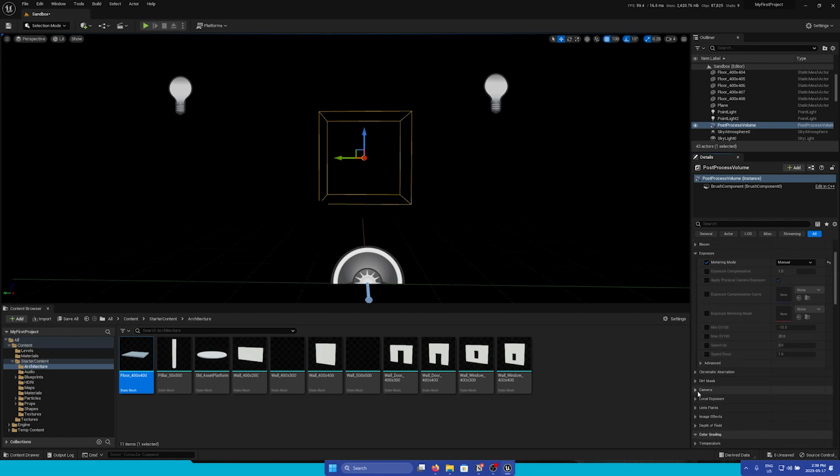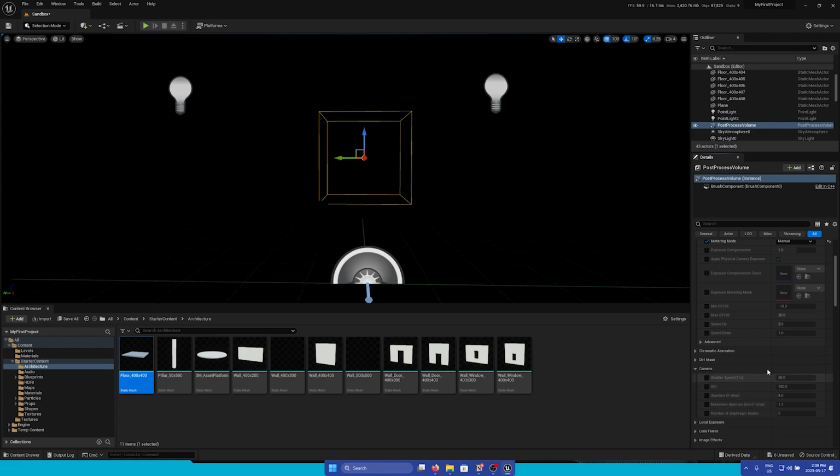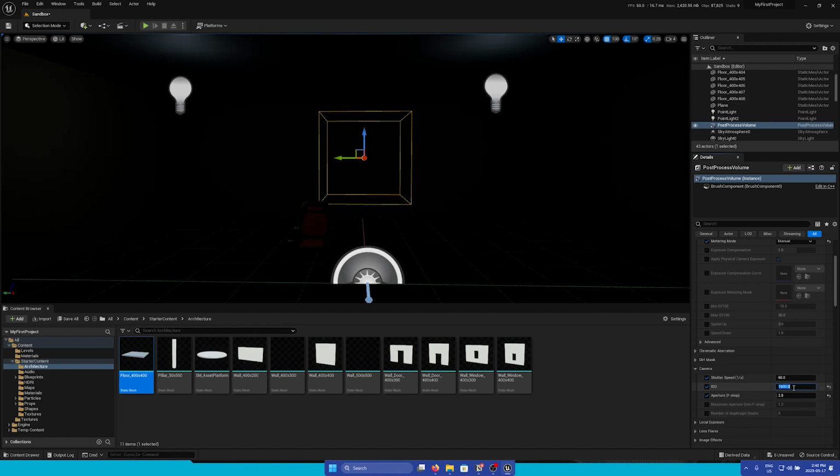So now we can go to the camera section, and the three settings that we're going to adjust are the shutter speed, ISO, and aperture. For a darker indoor scene that is going to be lit with Carbon fixtures, I'm going to set the aperture to 2.8, and then set the ISO to something like 1600. We can leave the shutter speed at 60.